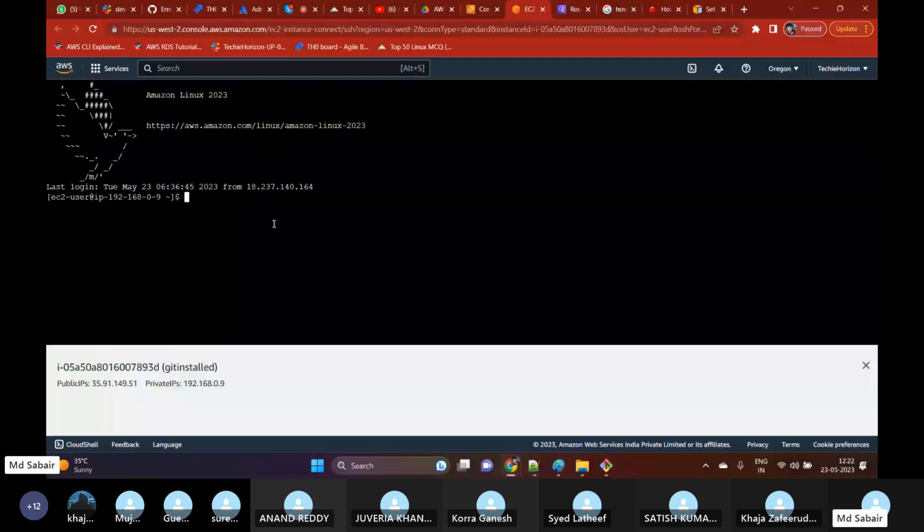Okay, so now if I do git --version, then we can see Git is already installed. Because this is what we have taken the snapshot from our AMI. Okay, so this is how we can take backups for our EC2s, or we can create our own customized AMIs. Okay, so this is also done. Let me know if you have questions on this.